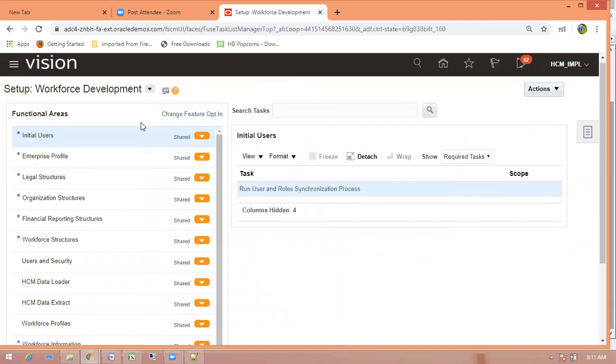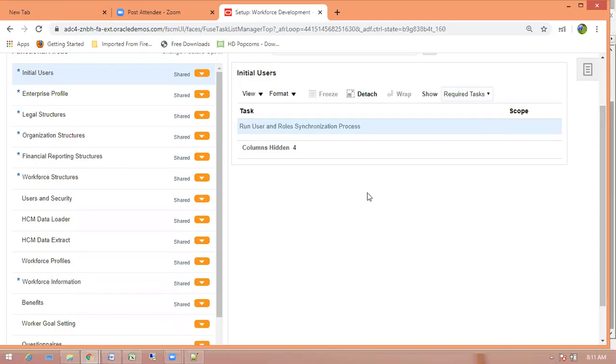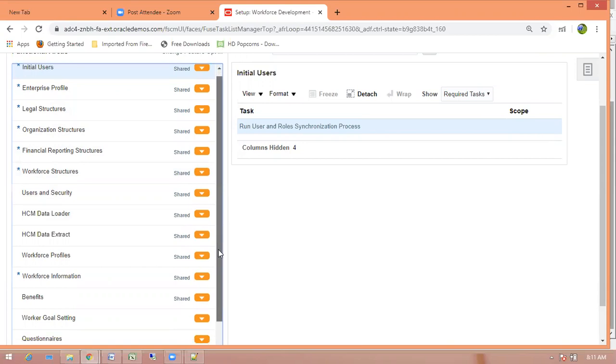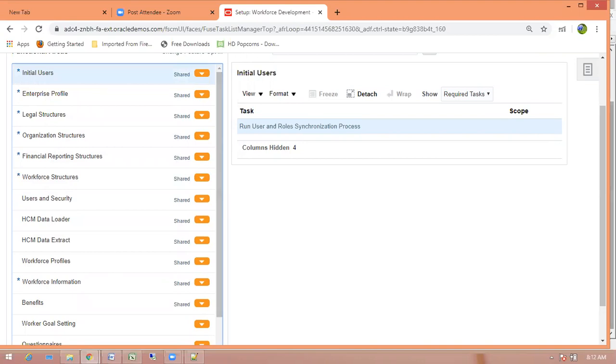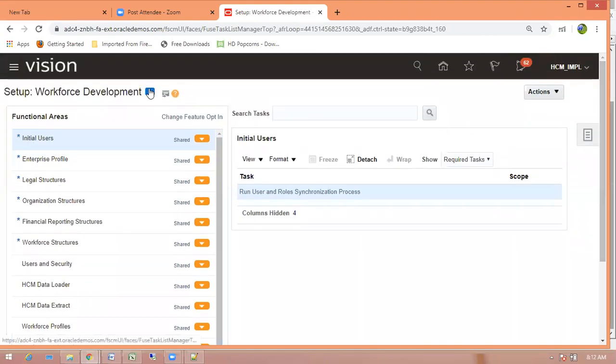And these are the list of setup tasks available as per the modules. The sequence of the tasks needs to be done as part of the implementation. It's a guided process. First, you have to go to the enterprise profile, then legal structure, organization structure, workforce structure. Once you do the basic setup data, you have to load the data from the legacy system to the current system. Once you load the data, then you have to configure the other things. So these are the list of tasks to be done as part of the implementation as per the module.